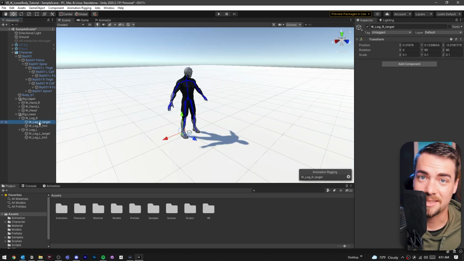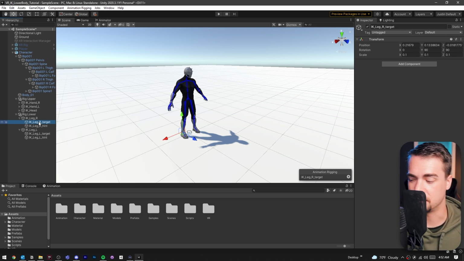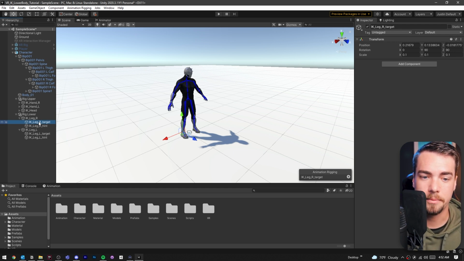There we go. Now these targets and hints alone don't really do anything by themselves. We need to add a script to them to make the leg seem like it's actually walking procedurally and taking into account the other leg, and only one is going to be up at the same time. And to do that, we need to add a custom script.